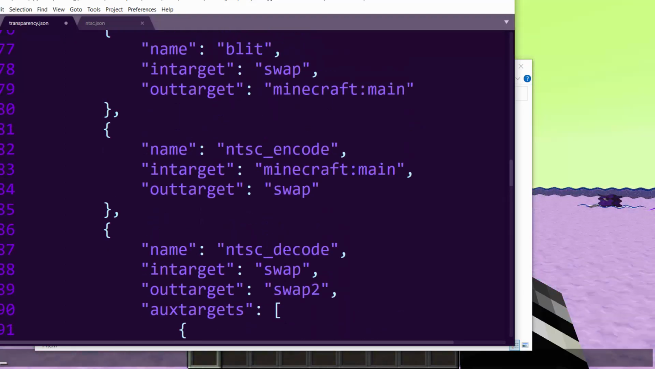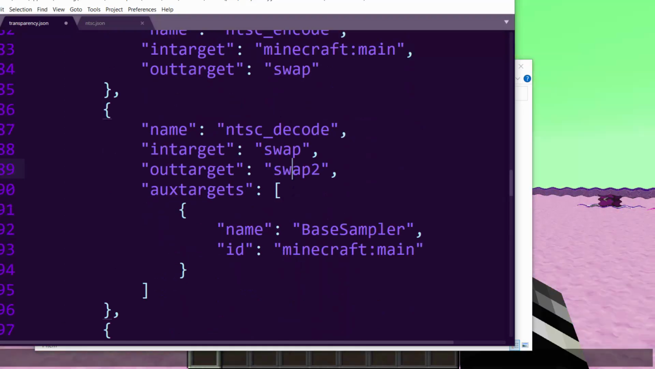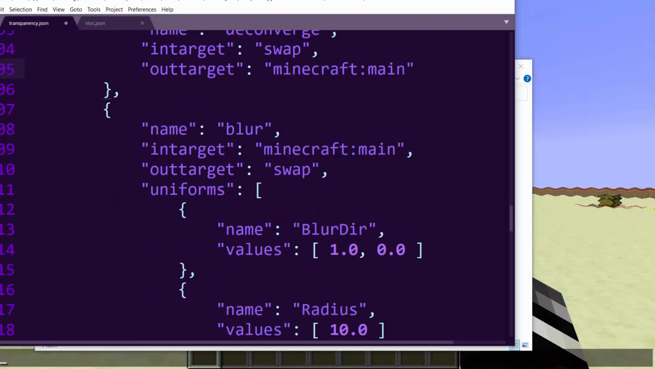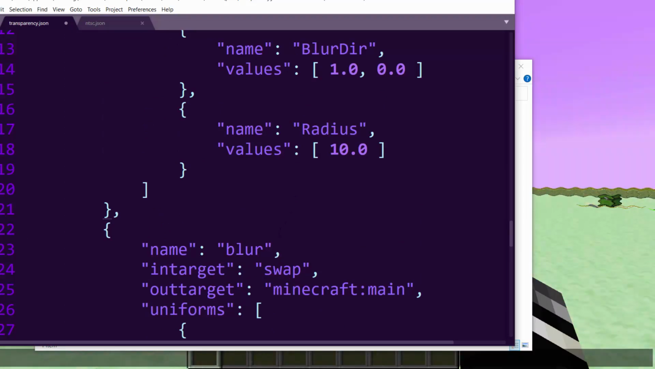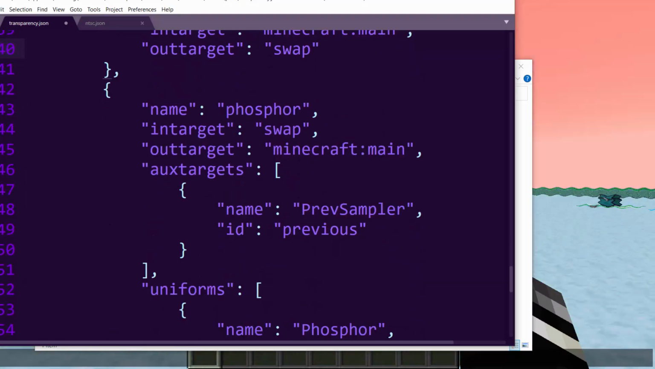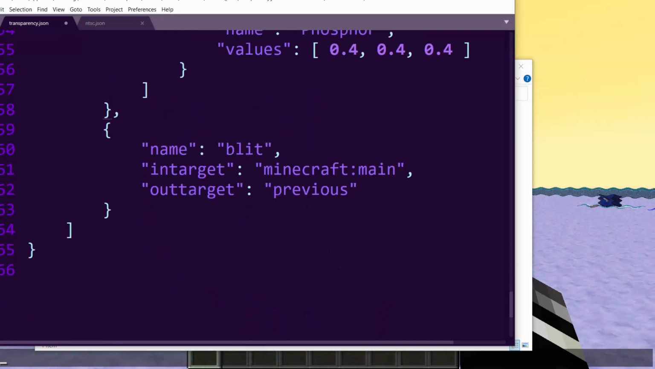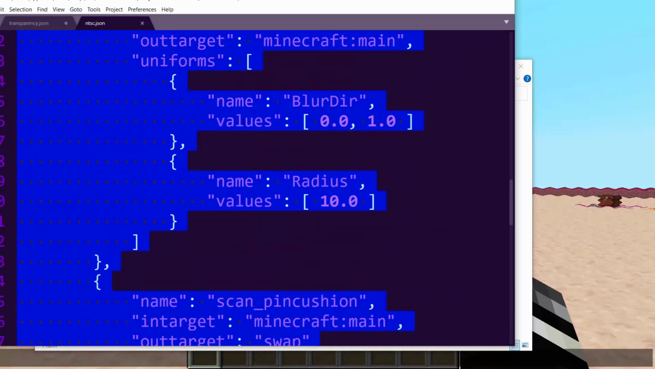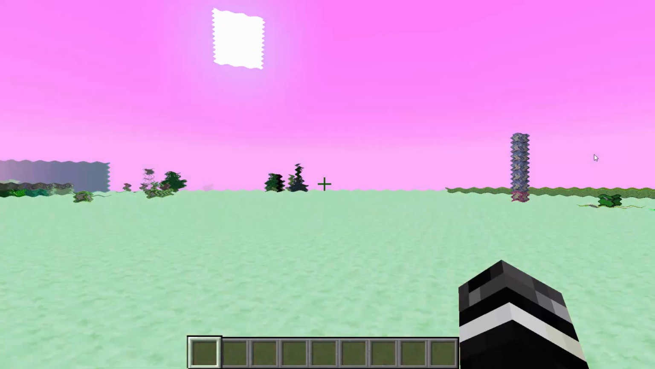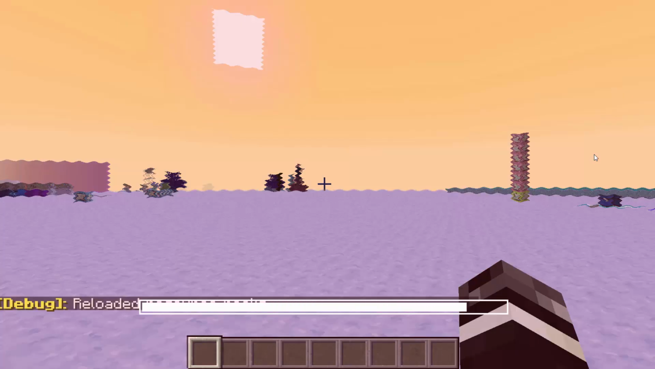Then swap goes to swap 2. Then swap 2 goes to swap. Then swap goes to main. Then main goes to swap. Then swap goes to main. Okay, then main goes to swap. Then swap goes to main. Then Blit goes to main. Main goes to previous. And Ntsc. Okay, and it probably pulls from previous to give you some information. So let's do F3T. And if everything doesn't work, it'll show you in the console.